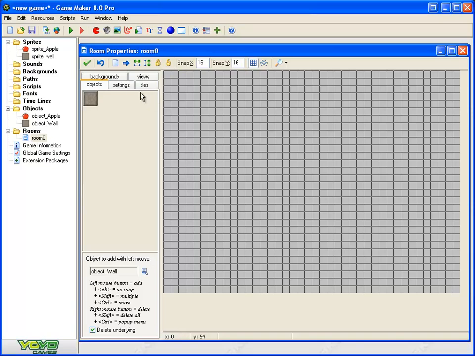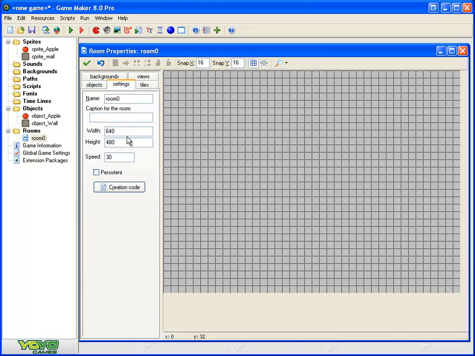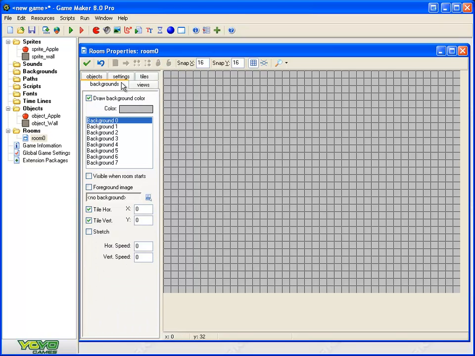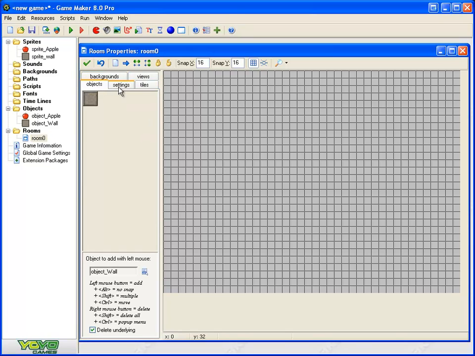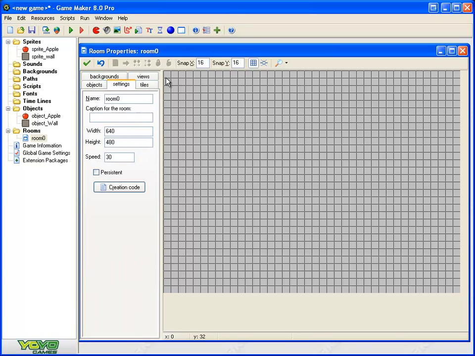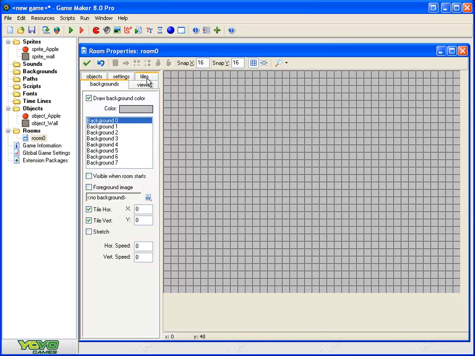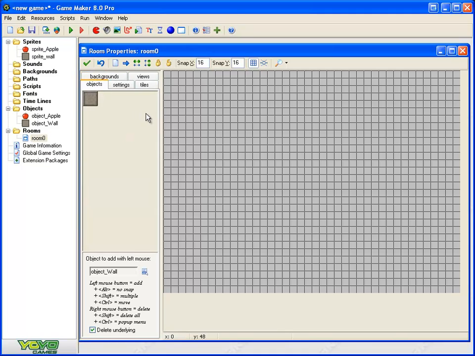Later on we'll see how to adjust the settings, but if you just click on some of these tabs, you'll see there's different settings for the rooms. We could increase its size. Right now it's 640 pixels by 480 pixels. We can change the background and other variables, but right now we're just going to put some objects in.